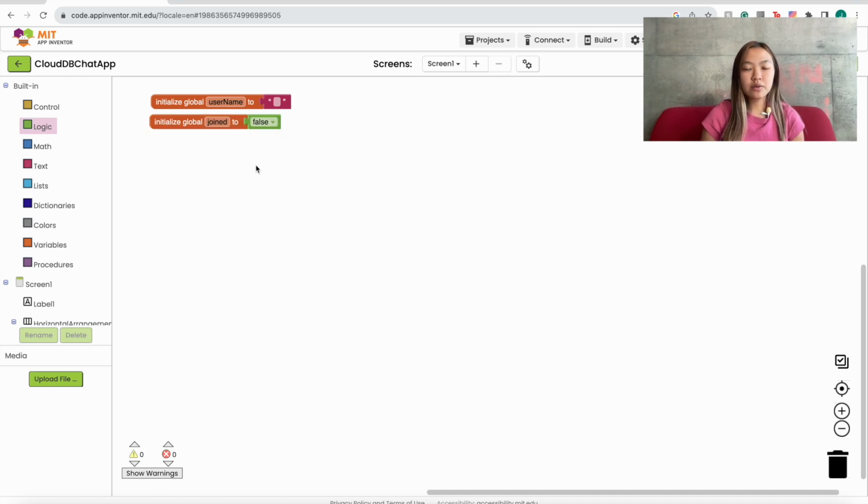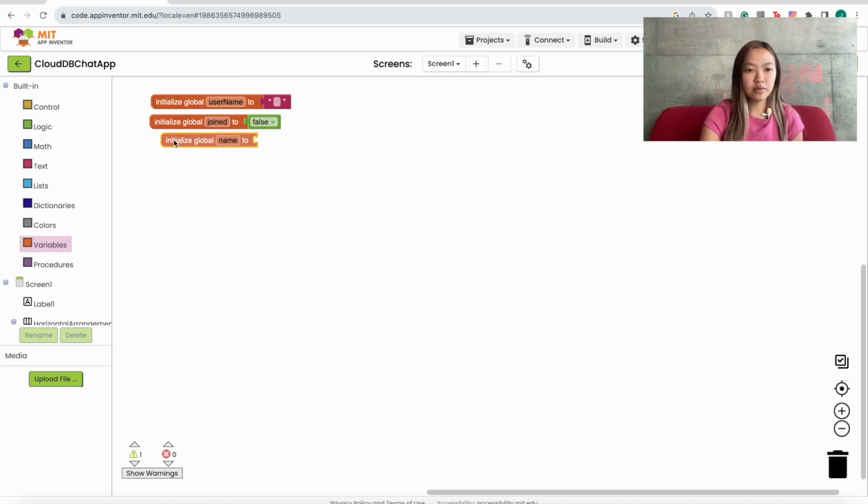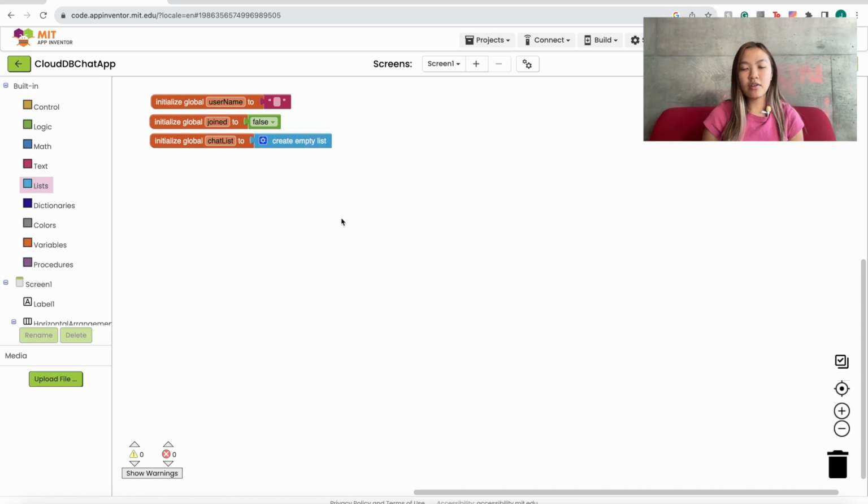And the last global variable we're going to need is the chat list. So go into variables, grab another global variable, and this one is going to be chat list. And then we're going to initialize this to an empty list. So create empty list. And these are all the global variables that we'll need. So let's deal with the buttons first.